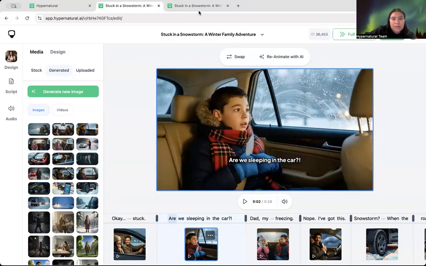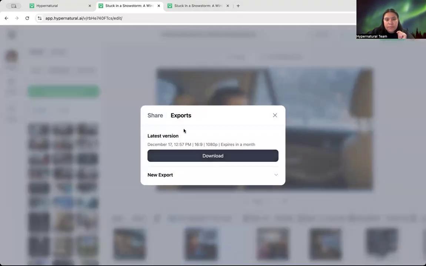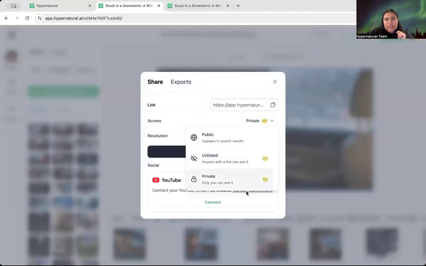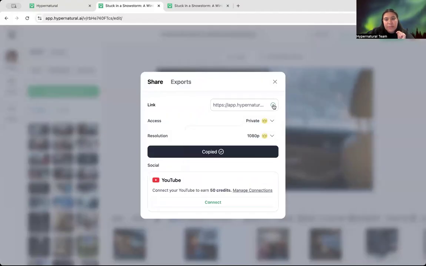Okay, and projects are automatically shared when you export, so they do automatically create a link when you export. But whether or not that link is public, private, or unlisted depends on the settings you select here. So under share, you can select the settings here to make this a link, and then you can either copy the link here or copy the link in this button here.